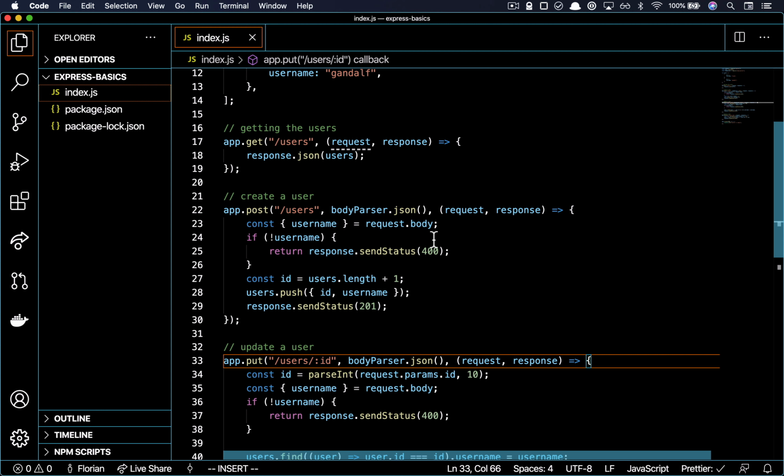Okay, so now that we have a fully working API, we want to make sure that we don't break anything next time we add something to this API. So the best way to do that is to write unit tests for our application. Let's see how we do that.